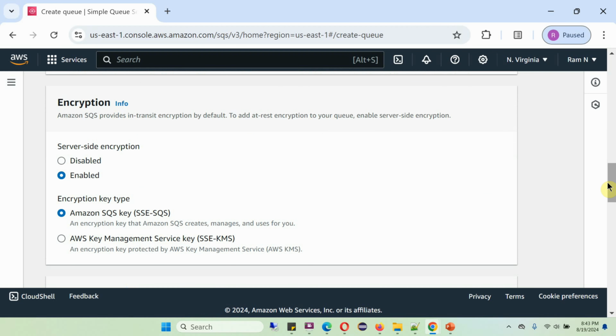Next section is encryption. By default, Amazon SQS provides in-transit encryption. To add at-rest encryption to your queue, you have to enable server-side encryption using this option.